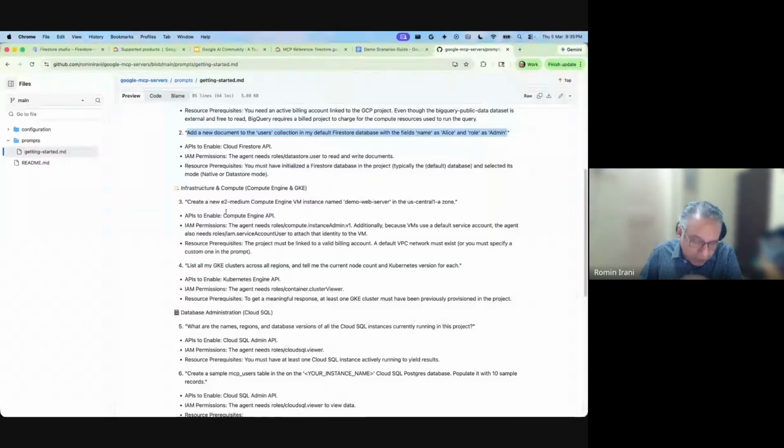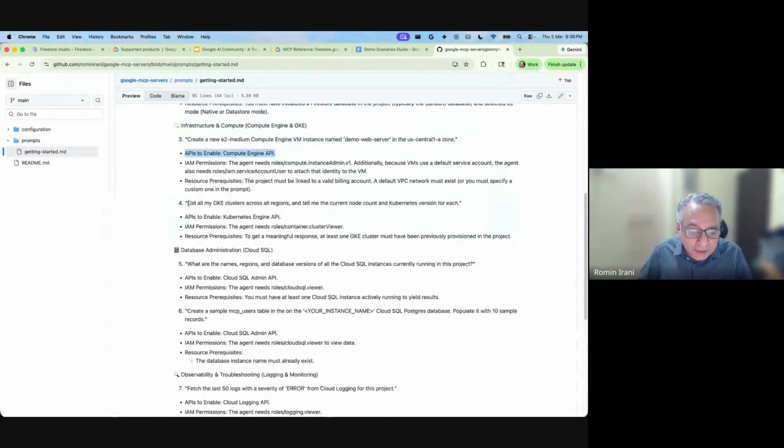So again, I've got several prompts here which you can later on even try. Some of them are, for example, to create a new Compute Engine VM instance with a machine type specified, in a certain zone. I've also specified what should be some of the APIs and permissions. So this is all okay. Similarly, there are some GKE type prompts out here.